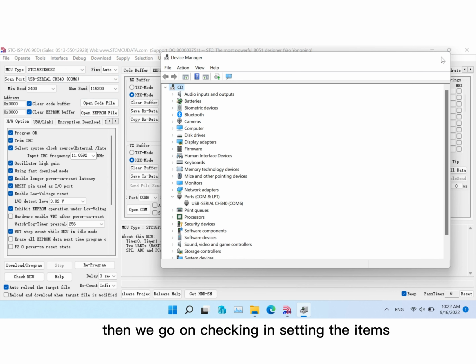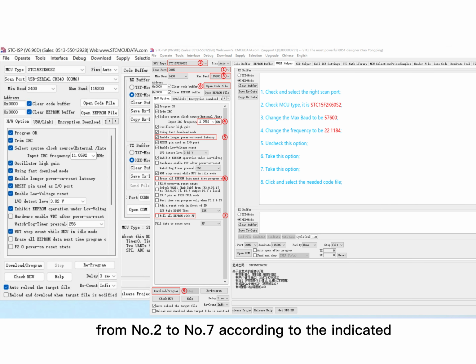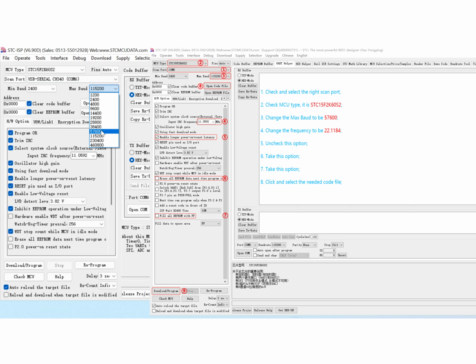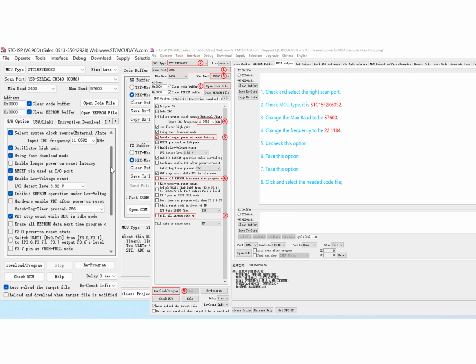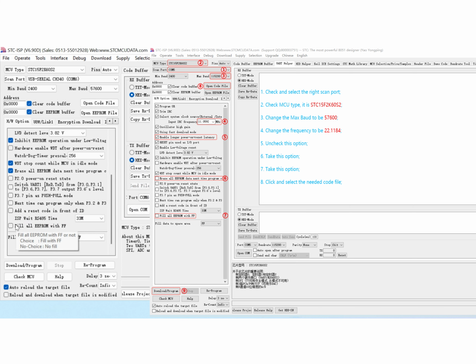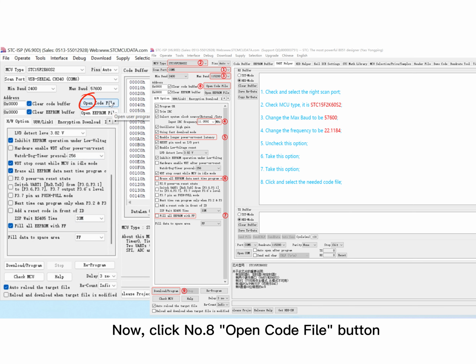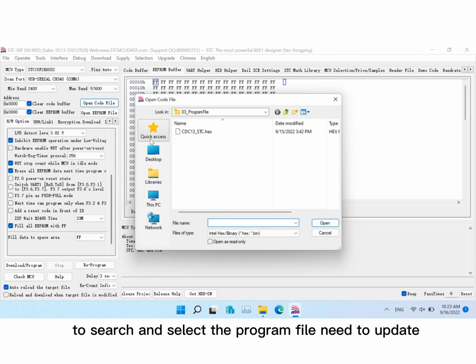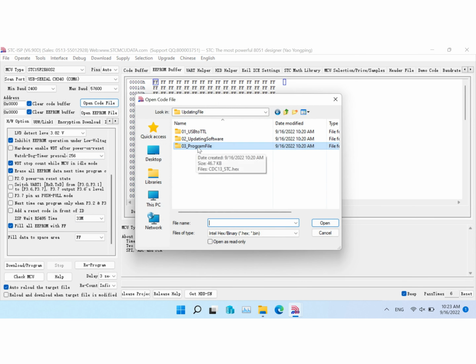Then we go on checking and setting the items, from number 2 to number 7, according to the indicated setting requirements on the right. Now, click number 8 Open Code File button to search and select the program file need to update.